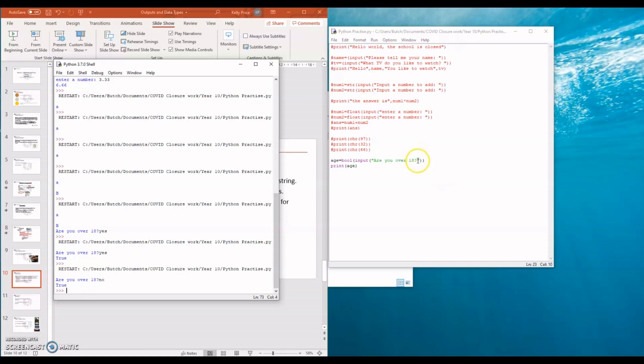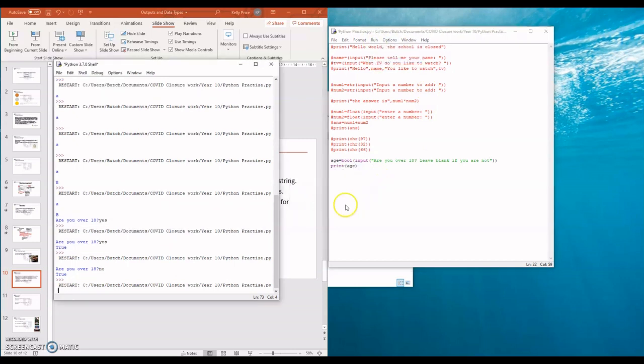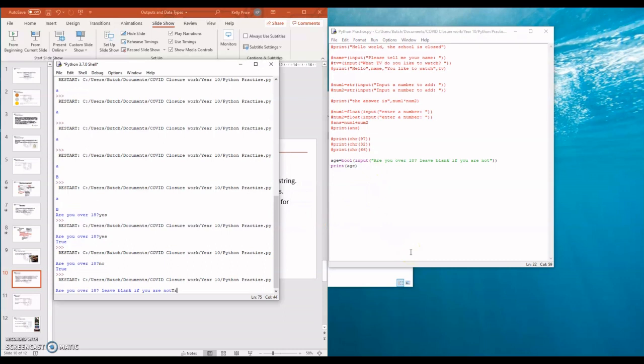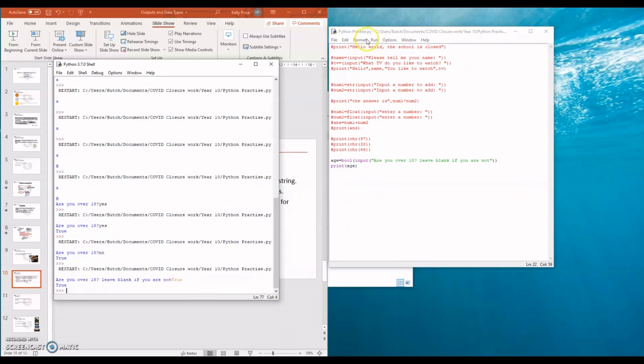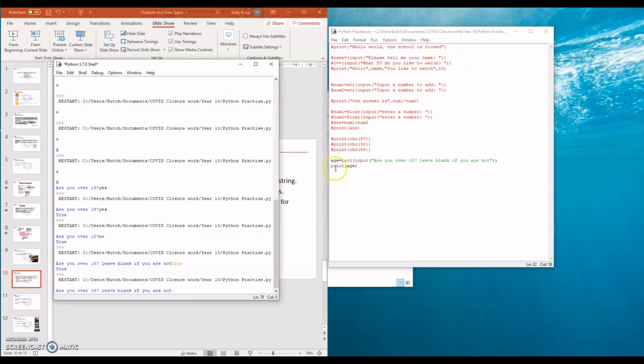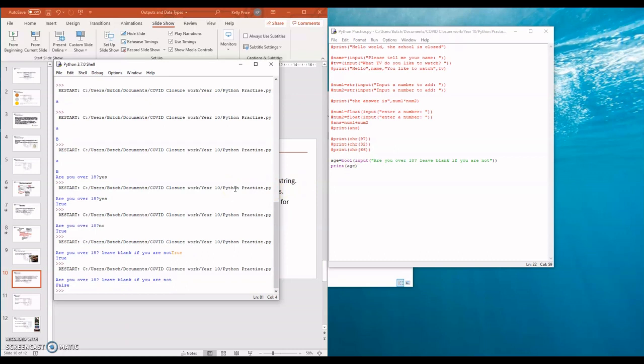So if I type in, are you over 18? Leave blank if you are not. So if I just simply did this, it will come back true. Now, if I run this again, are you over 18? Leave blank if you're not. If I just simply press enter and leave it blank, it will come back false. So that's obviously used within different kinds of programming structures. If you did say a book database, have you read the book? Leave it blank, it will come up false.